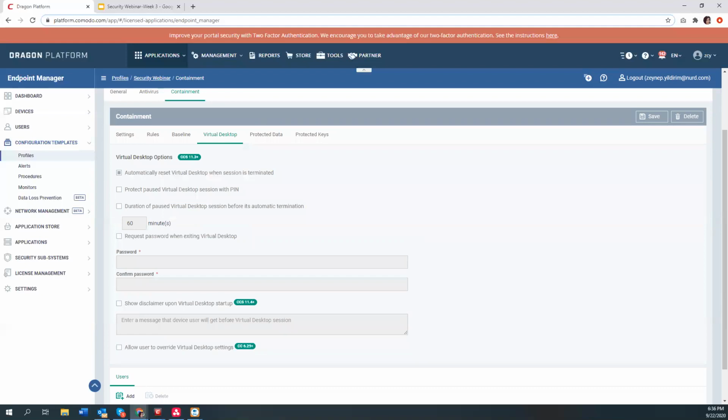Let's start with the options here. You can select the automatically reset virtual desktop session when the session is terminated. You can protect paused sessions with a PIN. You can set the duration of paused virtual desktops.